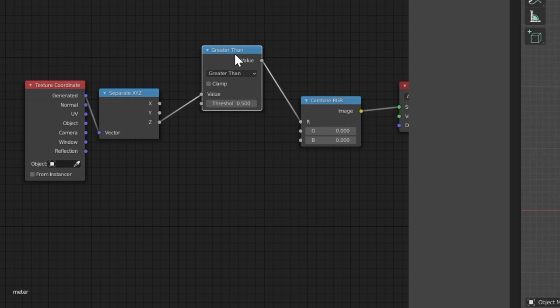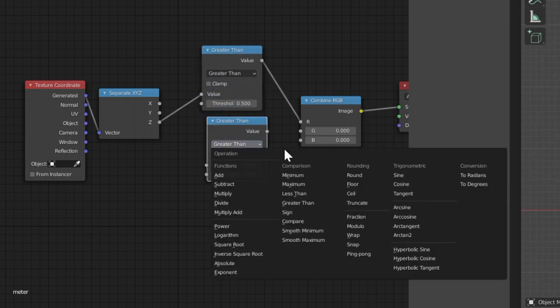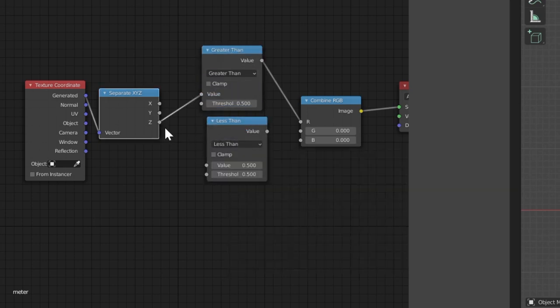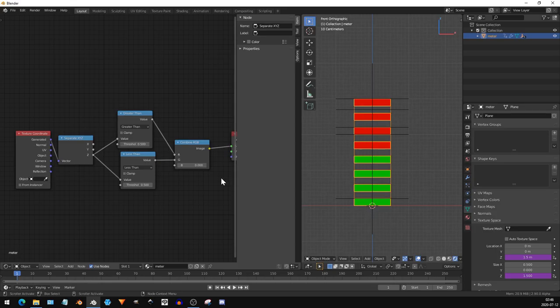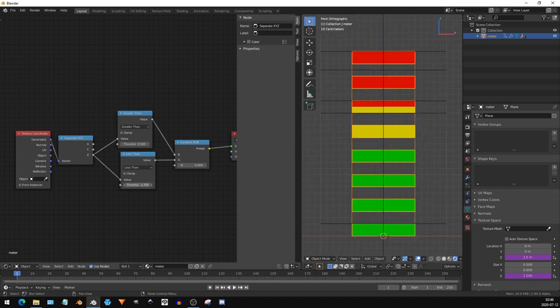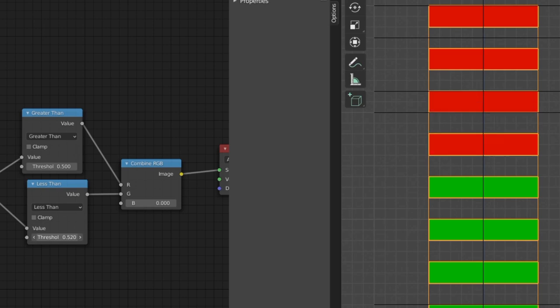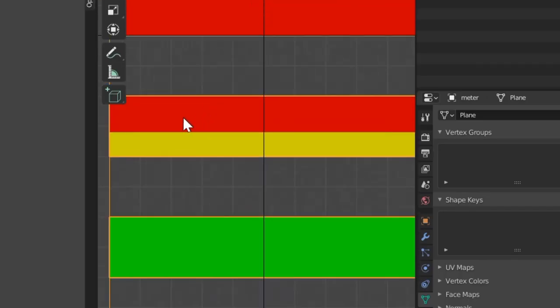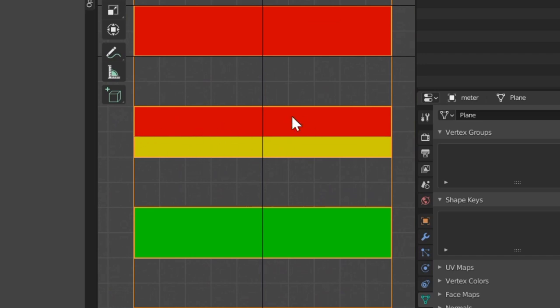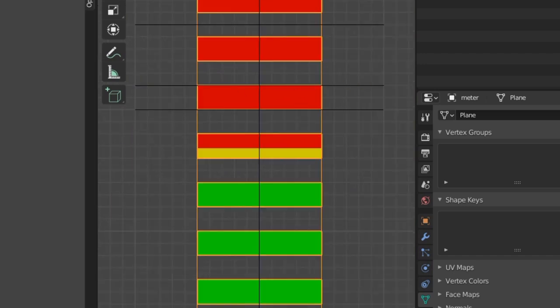We'll duplicate the math node and set it to less than. Make sure it also has the same Z input. This time we'll plug it into the green. At the moment, our meter is split between red and green. But if we overlap the two areas, the mix is yellow. However, one thing you may notice is that if we adjust it just the right amount, one of the lights on the meter is actually split between two colors. We don't want that, so we're going to fix it.